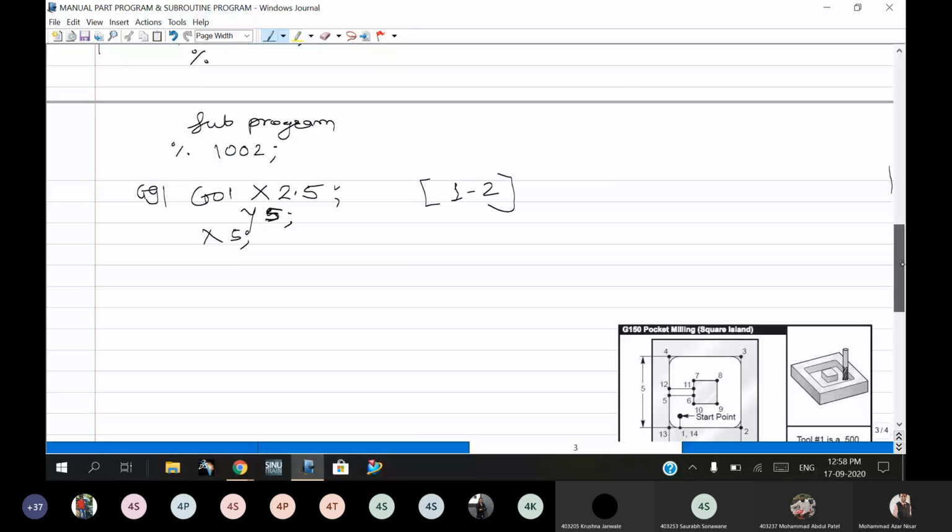Okay. This is y5. So in this we are moving from 2 to 3 in y direction. Now in x direction, x5, so 3 to 4. Then from 4 to 5, only y will change. Y will change, that is minus 5. Okay. Because downward direction it will be positive.